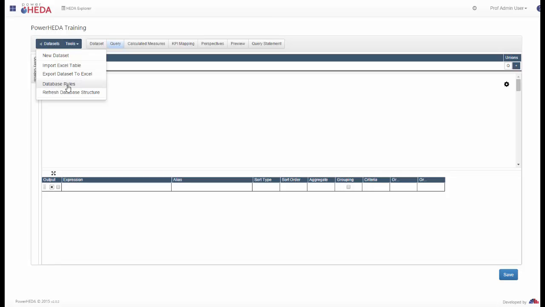From this menu, we can navigate to the database rules to create or manage database rules. The database rule is where PowerHEDA establishes connections with data at a column level, table level, or database level. From this menu, you can also refresh the database structure. When a new database rule is created, the database structure must be refreshed so that all new connections are available in the query objects tree in the query builder of the dataset.